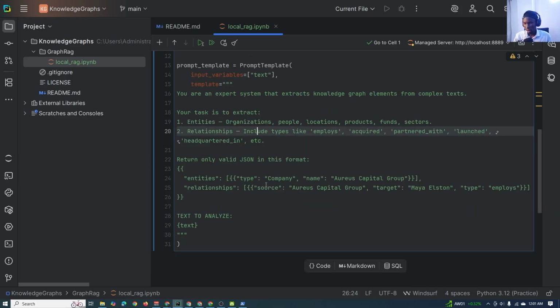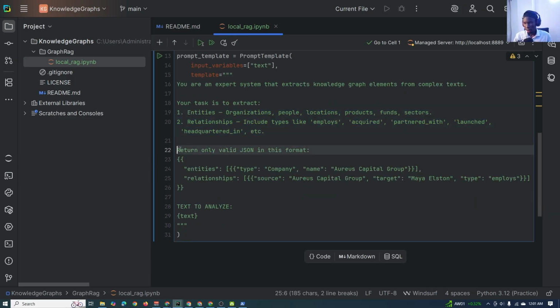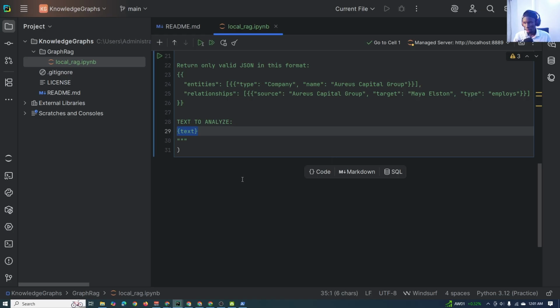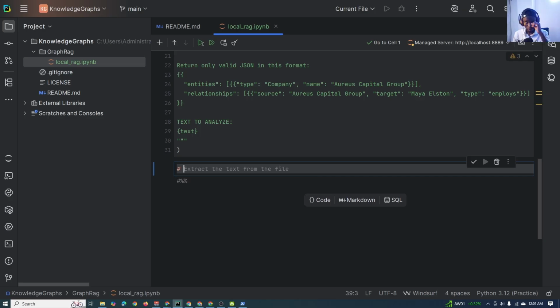Once you extract these entities, we want you to return a valid JSON file within this format, where you have your entities and here you have your relationships. Then the text to analyze will be in the form of text. We'll pass you a text, and we want you to extract the entities as we have said here, and also the relationships accompanying them. When we are doing this, we'll want to do some preprocessing steps on the text that you're going to extract. So let's do some chunking.